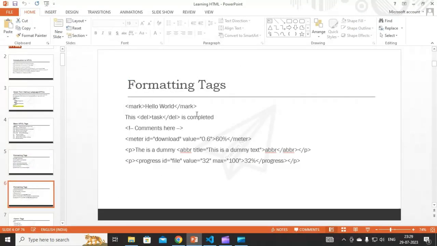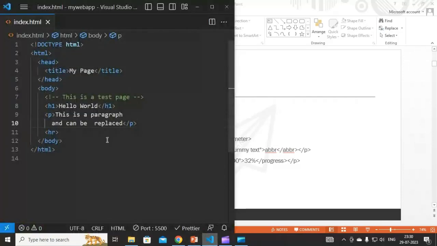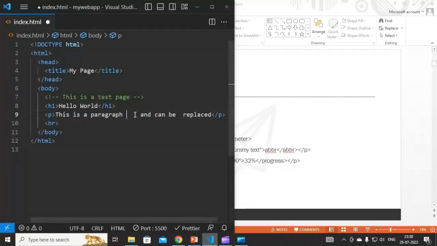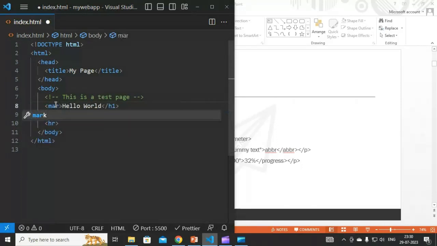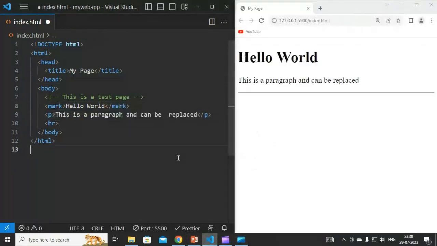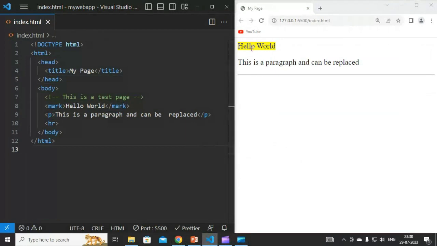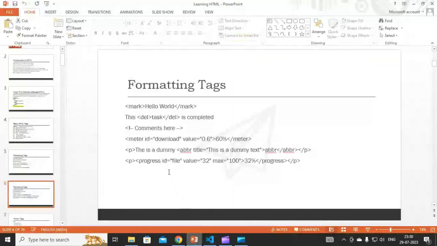Okay, moving ahead, there's something called a mark tag. So let's see, if I give a mark instead of H1 here for hello world, this is going to be something like this, as if you have highlighted the word. Okay, so the hello world has been highlighted. If you want to show something like this, give that between the mark tag. All right, that's the purpose of the mark tag.